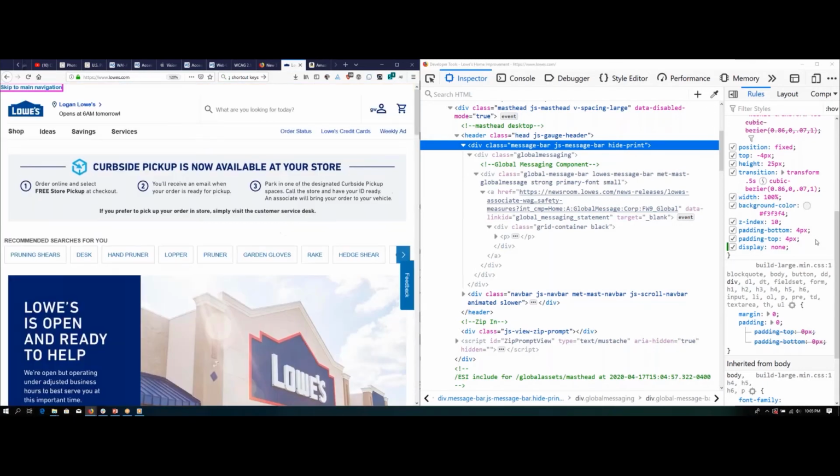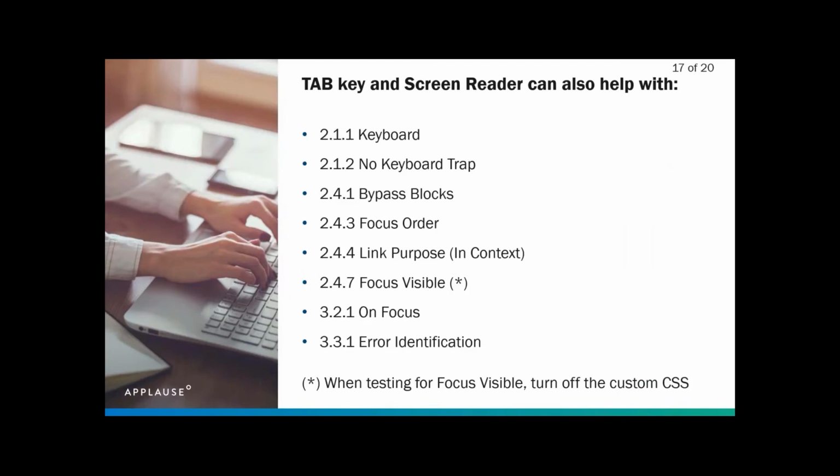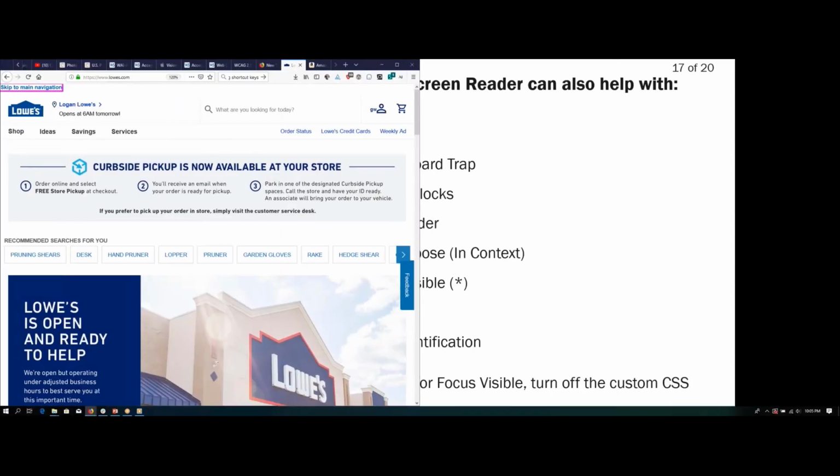Let me jump back to Lowe's. All right, so that was the first issue. Go back to my slide. So we saw 2.4.7 focus visible. It was not visible because it was underneath. Fantastic, all right, caught one issue.